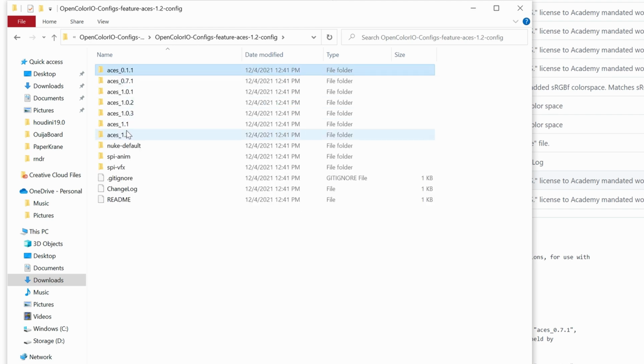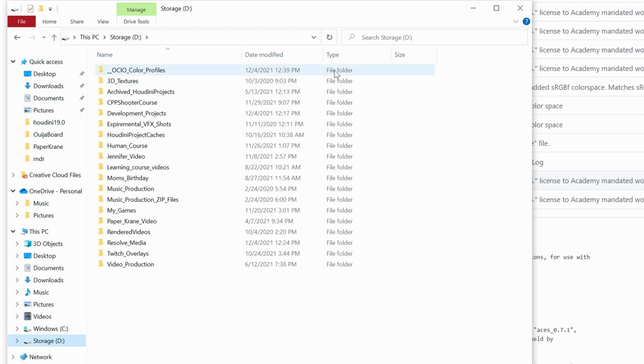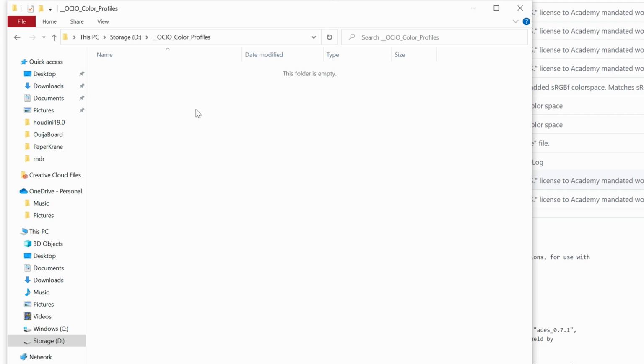and you're going to see a bunch of ACES configurations. Now for this particular tutorial, we're going to install ACES 1.2, and we're going to install it to a directory somewhere safe on our system that we can reference later. And in this case, that is the OCIO color profiles folder for me on my storage D drive.